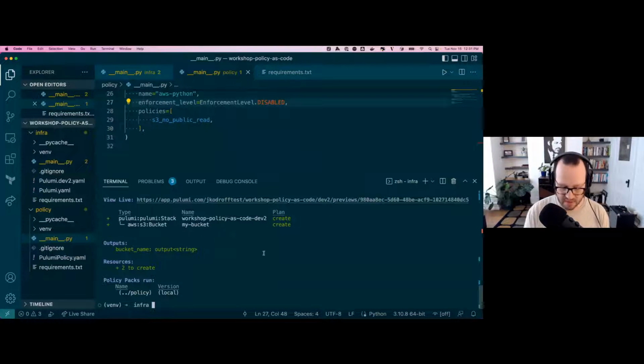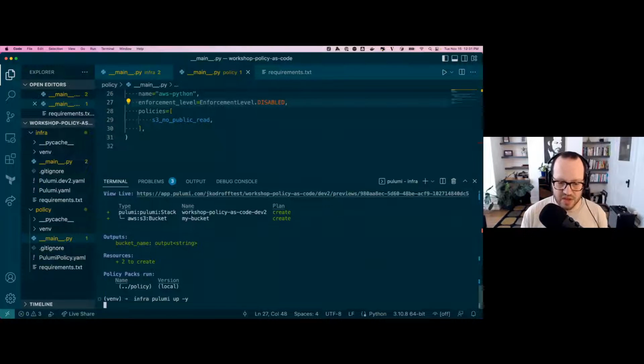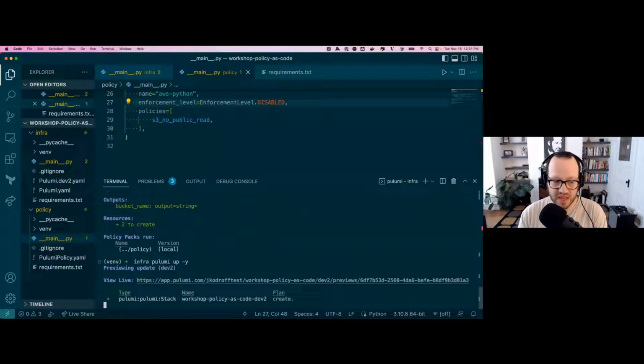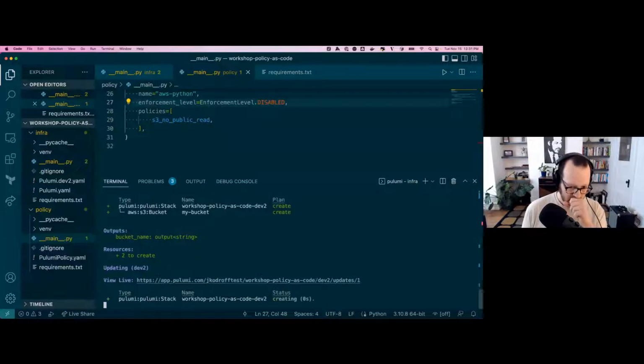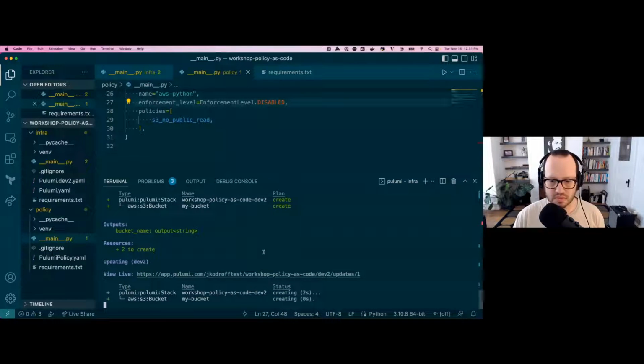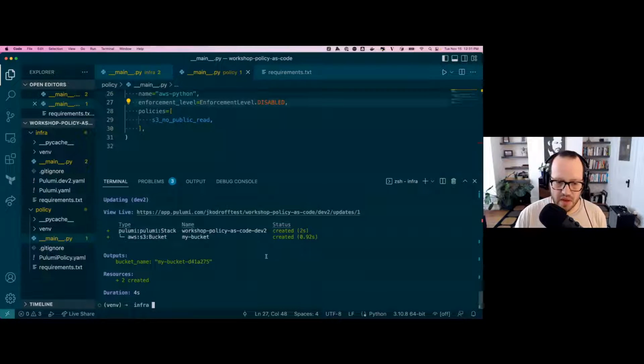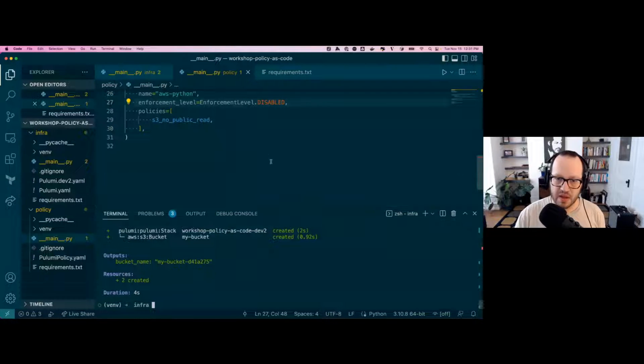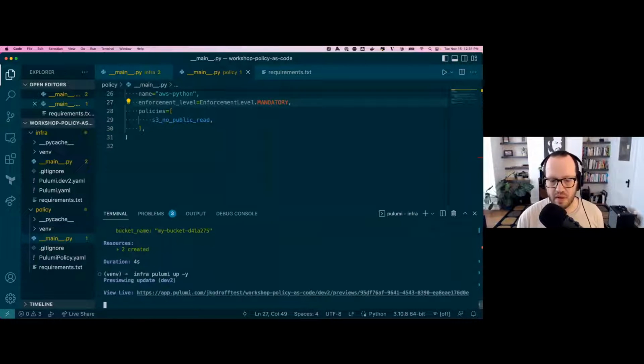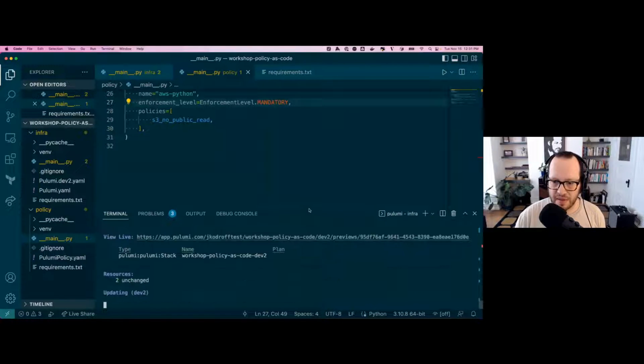While it's disabled, let's actually deploy it by running the Pulumi up command. Okay, our infrastructure has been created. All right, that makes sense. Now let's change the enforcement level back to mandatory, and we'll run Pulumi up again. What do we think is going to happen here?